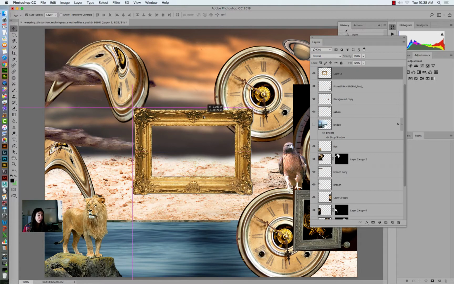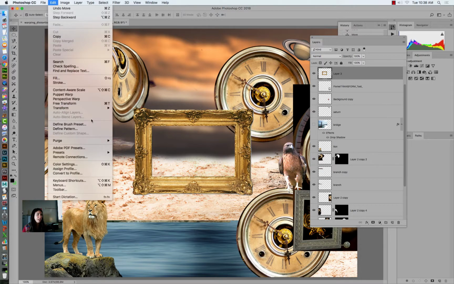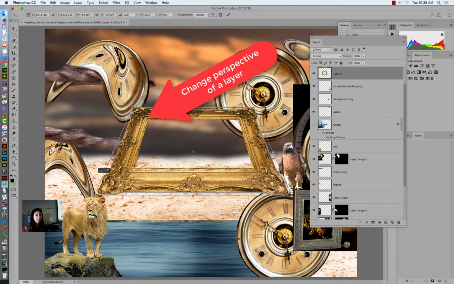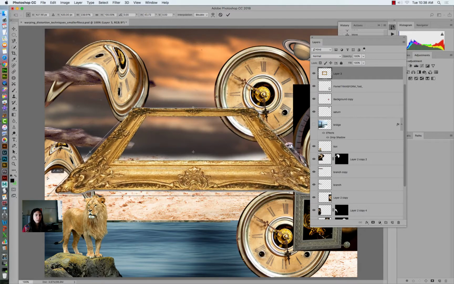So those other tools I was talking about, perspective, are really fun. So edit, transform, perspective, and then I've got this ability to kind of make this look like it's kind of the floor of the image.